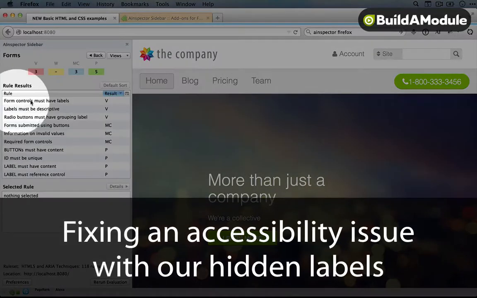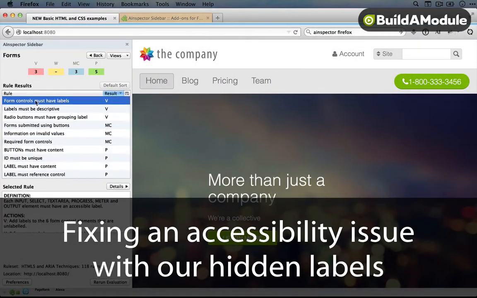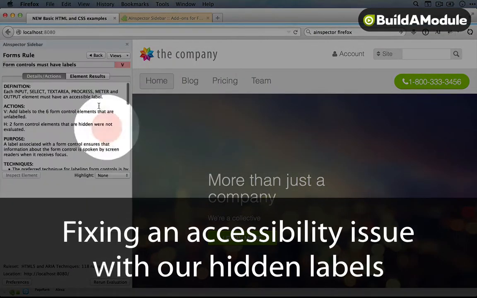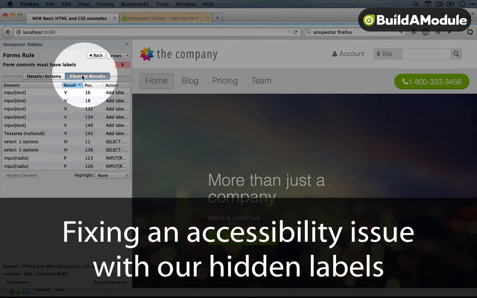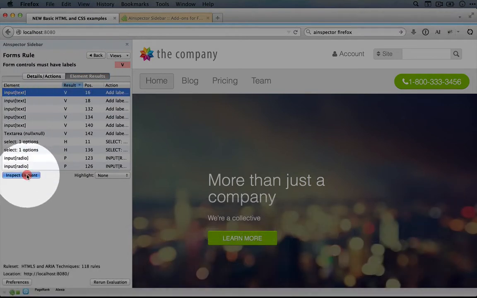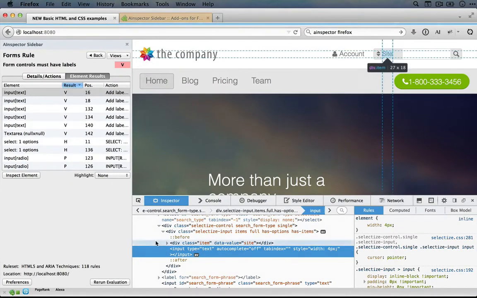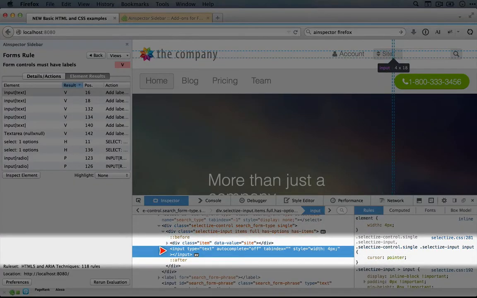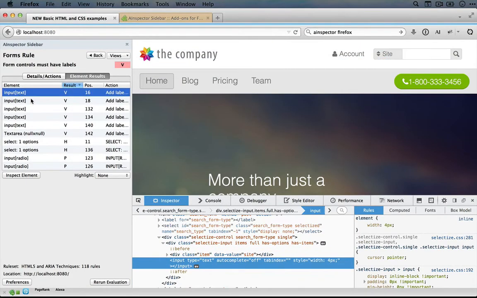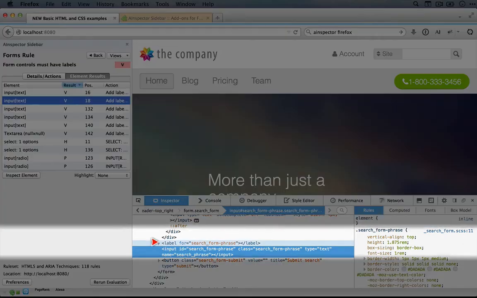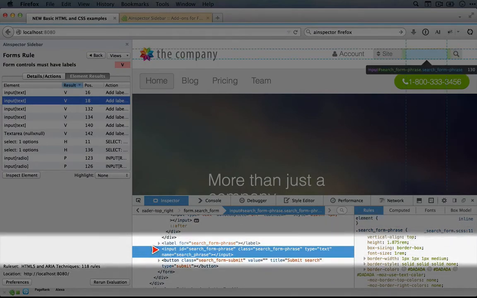So the next one is form controls must have labels. If we check this and we go to details to look at the elements that are in violation, and we click an element and click inspect element, we'll find that some of these elements are ones that we haven't added labels to because they're part of SelectEyes and we don't have as much control over them. But then we're also showing ones where our labels which we hid using CSS are not being registered.